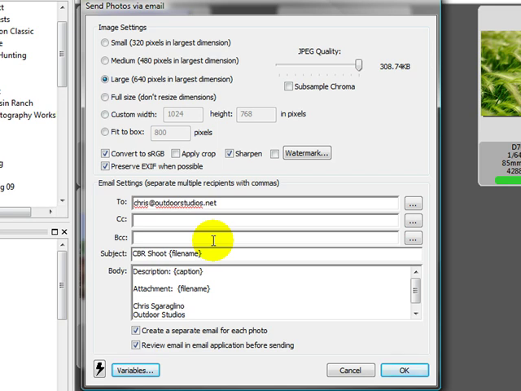And that's it. The next thing I want to do is make sure that I create a separate email for each photo. The reason that I want to do that is because these are still going to be pretty big. As you can see, this is 300K, and that's 640, so that's a small size. It's still a pretty good size because the quality's there. But I don't want to jam up somebody's mailbox or their mailbox server.